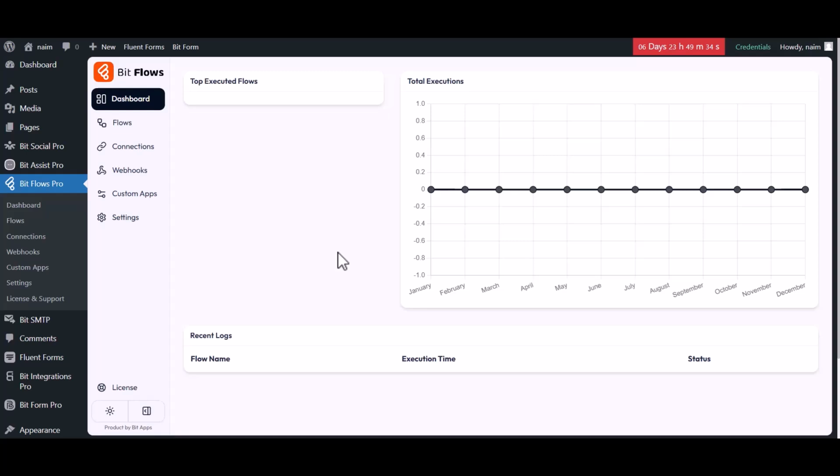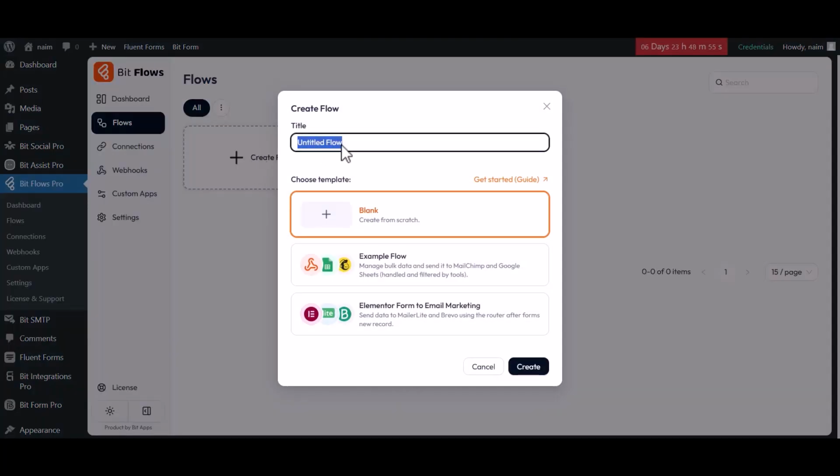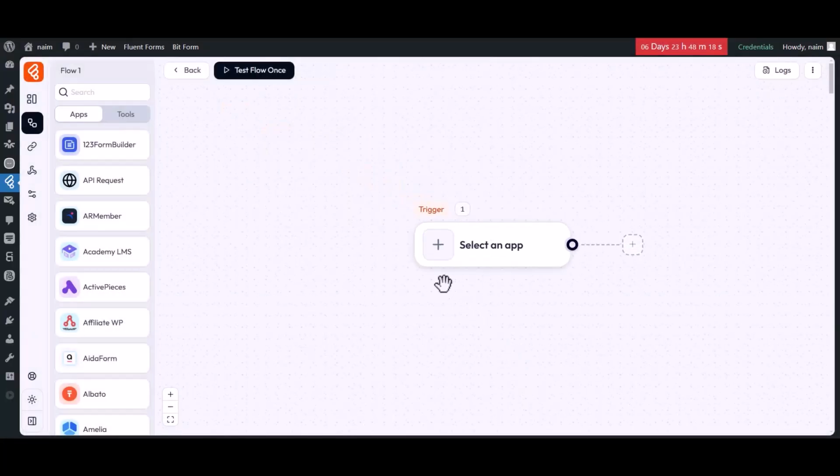Step 1. Create a new flow. First, navigate to the Flows page. If you haven't created any flow yet, simply click on the Create Flow button. Enter a name for your flow, then click on the Create button. Once you've successfully created a new flow, it will be displayed like this.